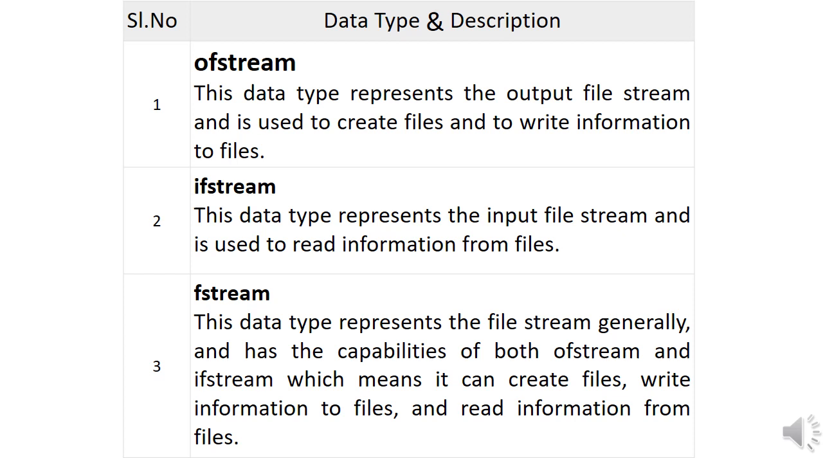First we will see what is ofstream. ofstream represents the output file stream, that is used to create files and to write information to files. Second one is ifstream, which represents the input file stream and is used to read information from files. And the third one is fstream, which represents the file stream generally, and it has the features of both ofstream and ifstream, which means it can create files, write information to files, and read information from files.